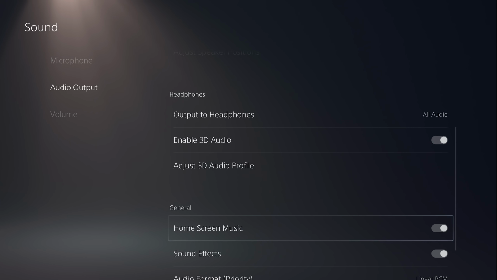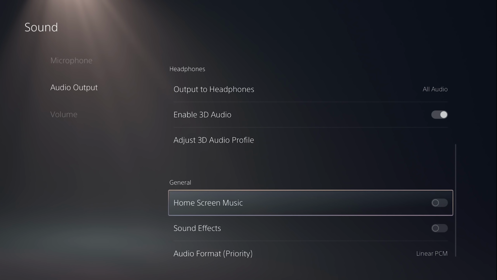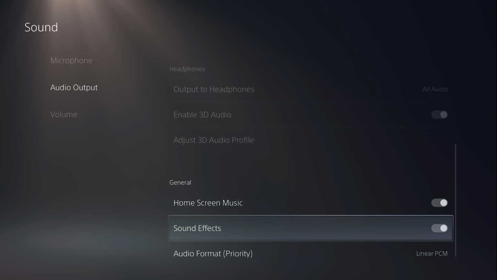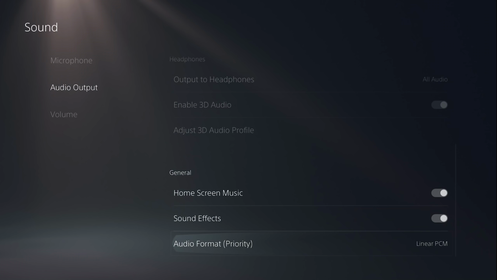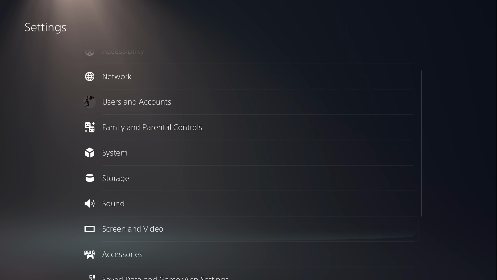So let's go out of that. And then down here, just general tab, your sound effects, you turn them on, turn them off. Home screen music, I can turn that off. And I'm going to turn that headset back off here. So got that. And I can turn back on, as you can see, sound effects, obviously your audio formats, PCM, Dolby, DTS, etc. And then we go here to the volume, controller speaker. You can obviously adjust that. If I had headphones in, you could adjust those.